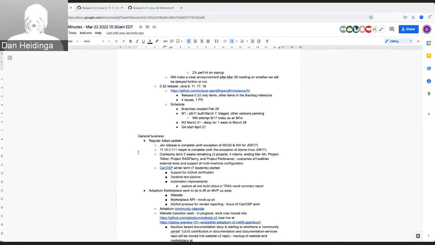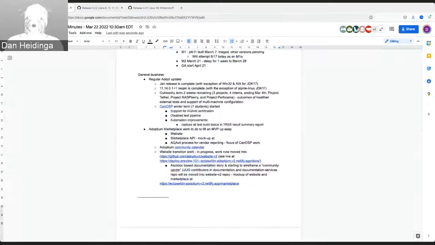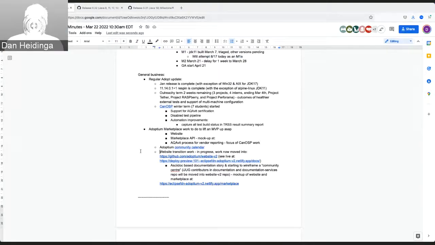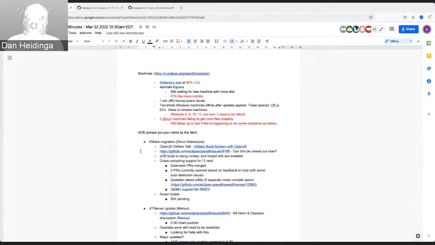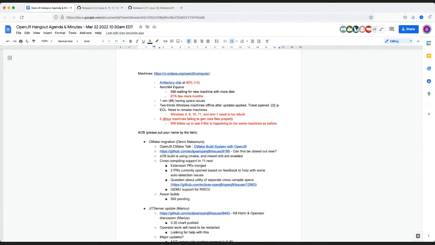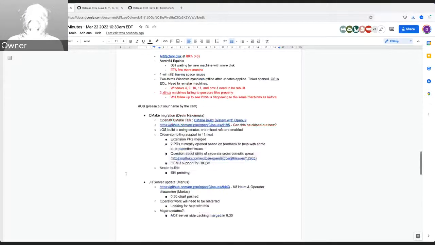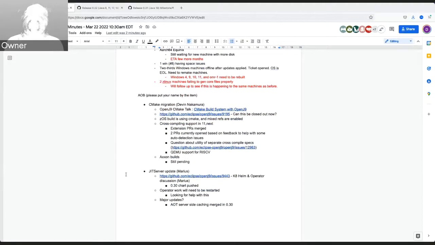So, just looking at who we have on the call. Do we have somebody from the Adopt team who can give us an update there? Doesn't sound like it, so we'll skip over that. Adam, is there an update on the infrastructure? Actually, Adam's not on the call either. We still have issues with Windows machines, but other than that, I think everything's okay.